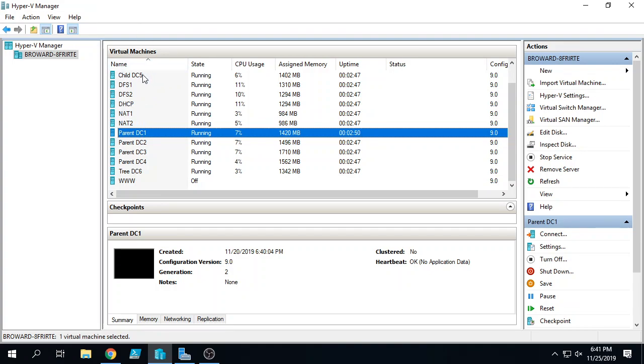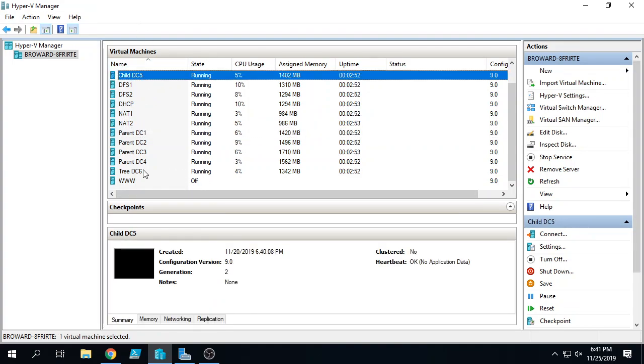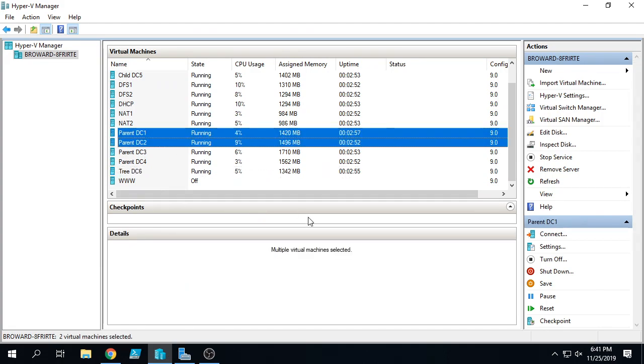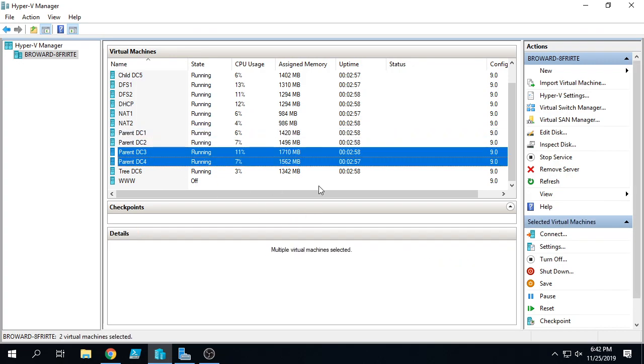DC 5 is the child, it's on the west. DC 6 is the new tree, it's on the west. DC 1 and 2 are parent on the west. DC 3 and 4 are parent on the east side. I'm going to connect to DC 1.